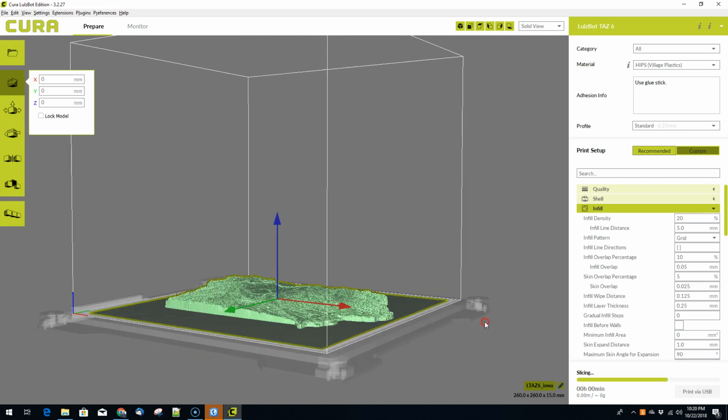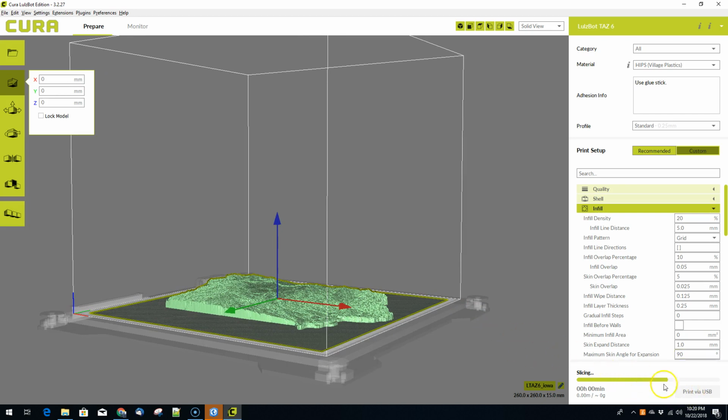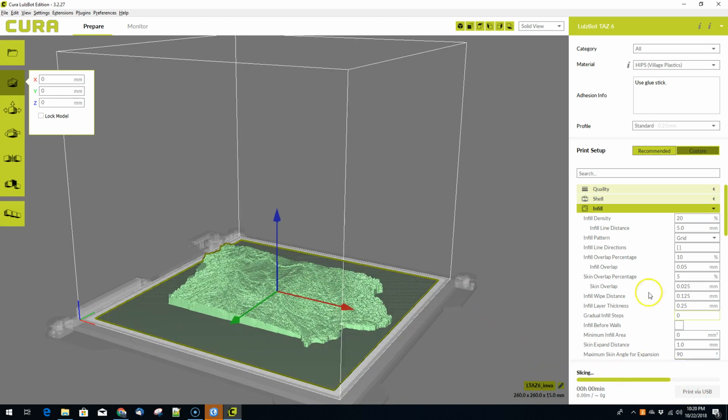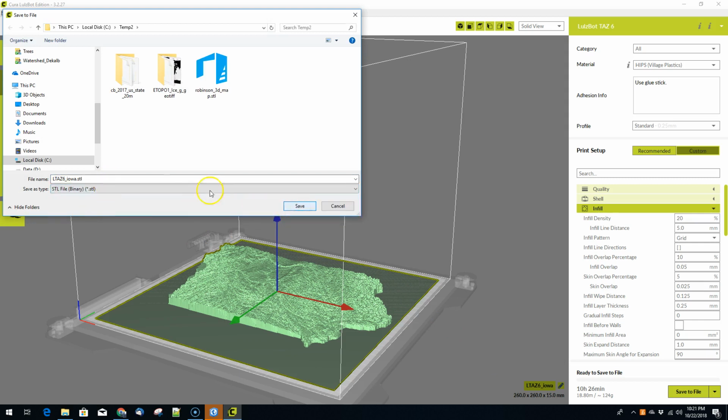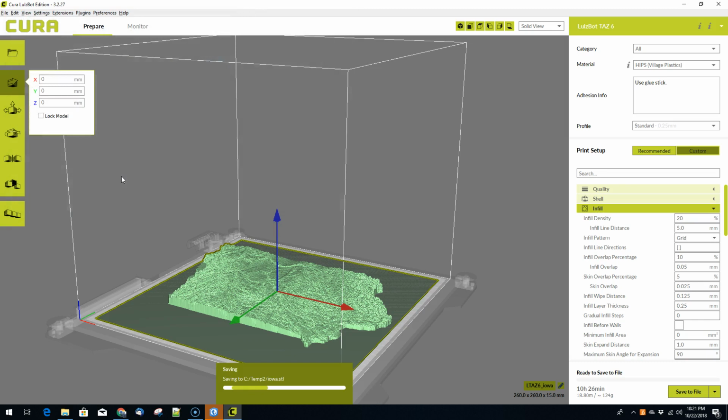Okay, so at this point, you could do exactly what we did before. Right now, you may see this slicing window showing up on your lower right as you're adding or subtracting models. When you add those models, it's going to need to figure out how to move the print head to actually produce this print. For a large, complicated model, that may take a few minutes. But once you're done, you can come down here and select Save to File. Again, select STL, and we'll just call this iowa.stl.